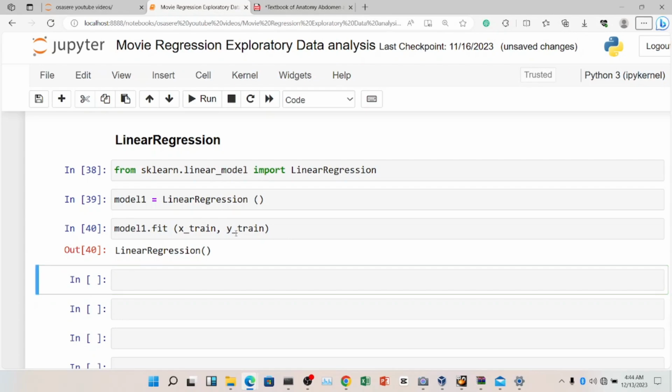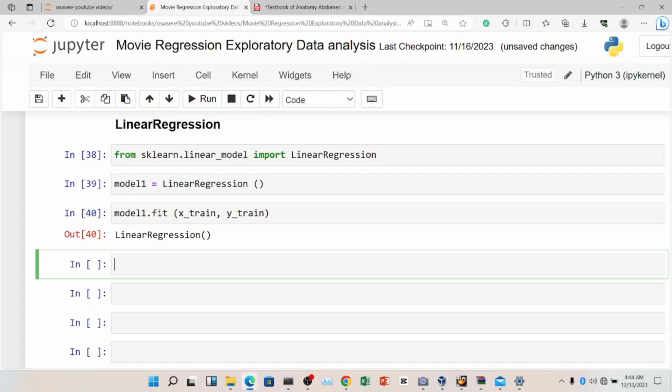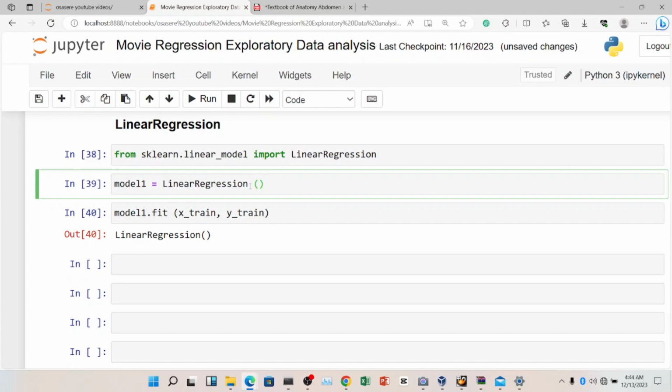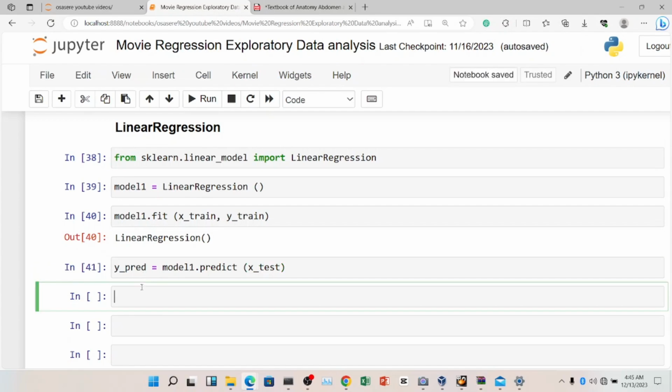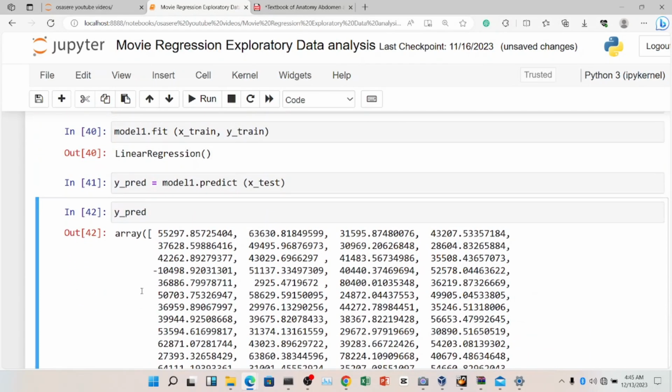So the next step now, since our model has been trained, let's actually make predictions using this linear regression model we just created. I mean, the main aim of creating these machine learning algorithms is to be able to make predictions on actual data. Okay, let's predict on our test data. I'm going to call this y_pred equal to model1.predict on our X test. Let me run this. Then let me call my y_pred. These are the predictions which our model made.